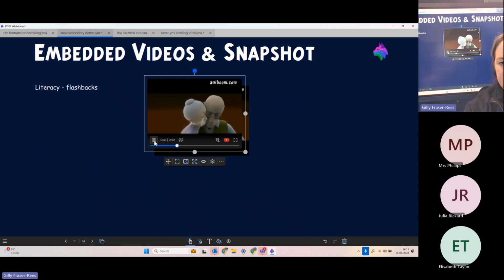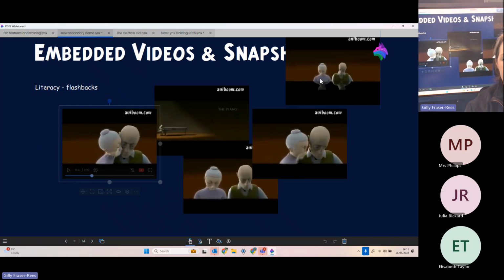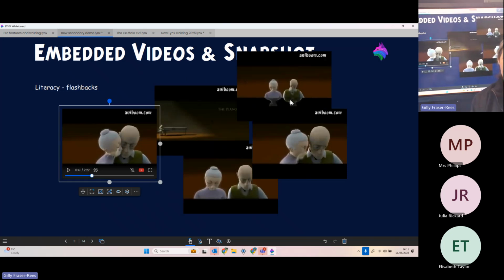But if I just pause that, you can see that it's then built up a little series of snapshots that I could then have as a sequence in the story, or we might be writing and talking about each step as well.